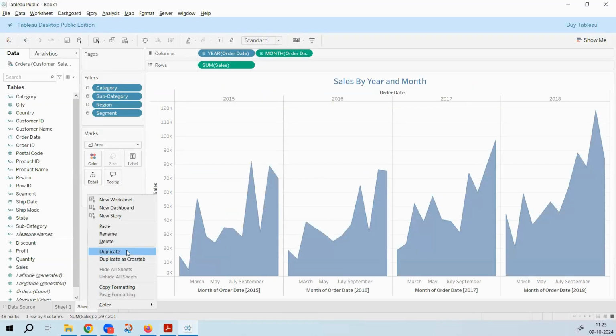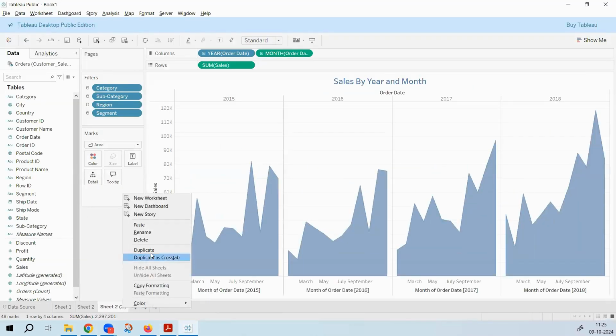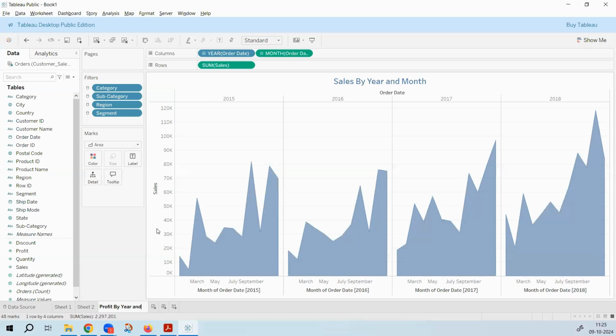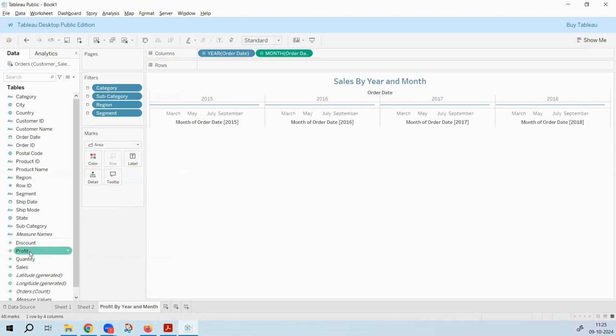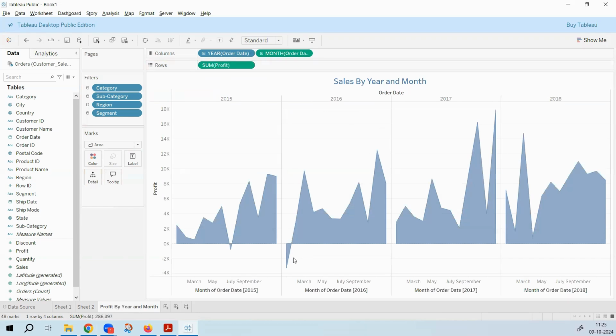In this case, you can take a duplicate of this sheet. In place of what was earlier sales, now this will be profit by year and month. Now in the place of sum of sales, I will delete that. I would like to bring profit. I'll put sum of profit. That's it. Not a big deal.